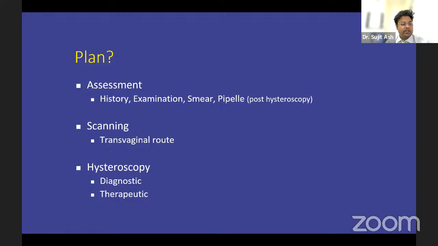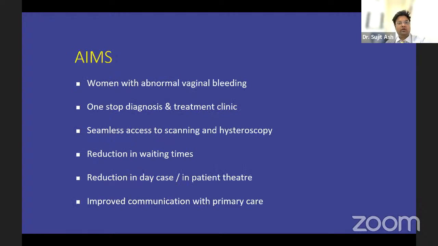So what do we do? We assess this patient by the history of the patient and a proper examination, whether it's per vaginal, per abdominal, or per speculum examination, or you can do a smear test, which I make mandatory to rule out cervical cancers. In olden days, we used to do a Pipelle, or just pass a small catheter and do an endometrial biopsy. But nowadays, the better thing is to ask for a sonography, where we ask for a transvaginal route to find out any abnormality related to the uterus or the ovaries. And then I plan for hysteroscopy, which can be diagnostic or therapeutic.